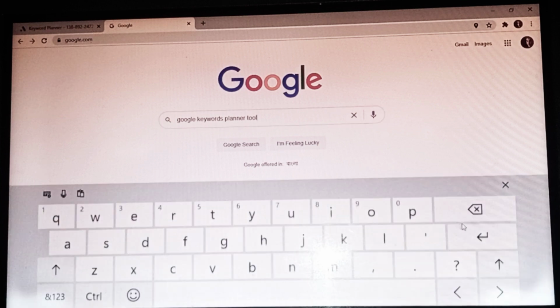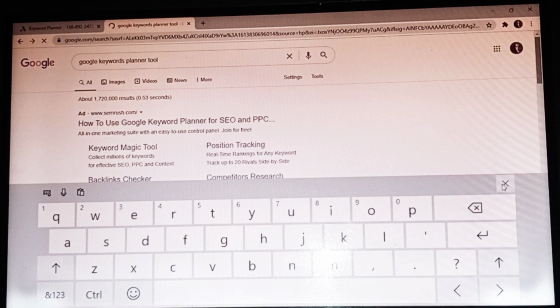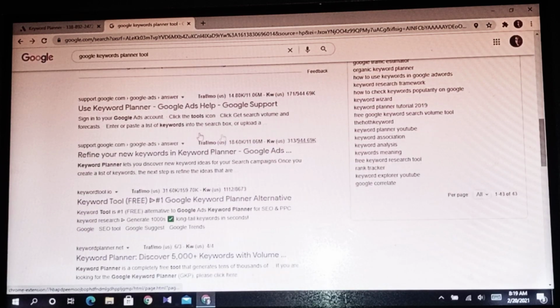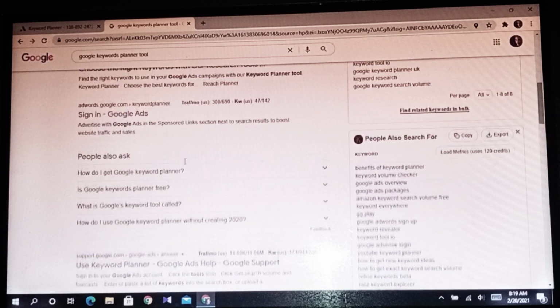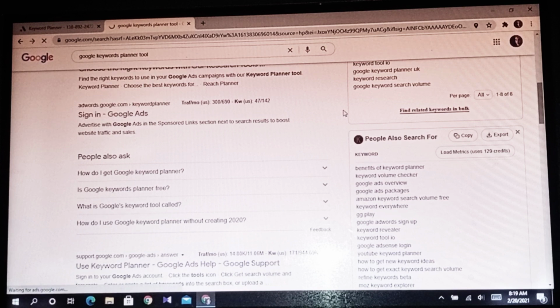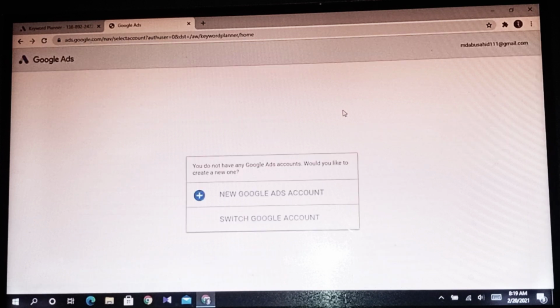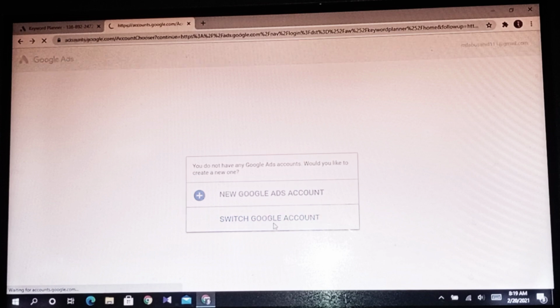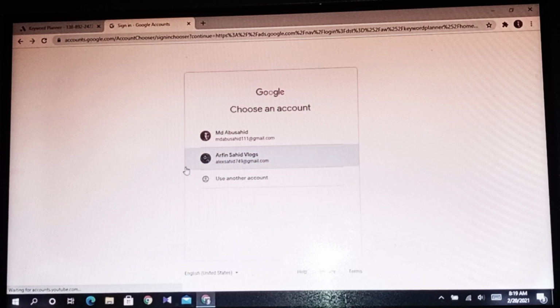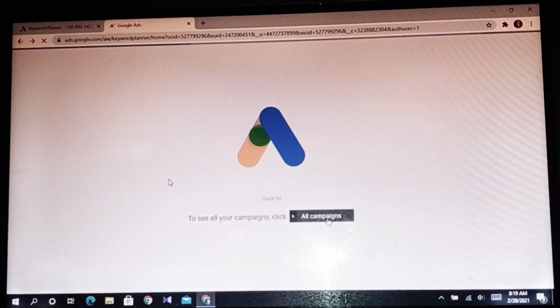Okay, then you go there, check, go down. Okay, go down and click the Google sign in. Okay, when you click Google sign in, you'll be asked whether you have an account or not. Okay, so I already have an account, so I will click this account and directly go to Google keyword planner. Okay, so it's very easy and simple.